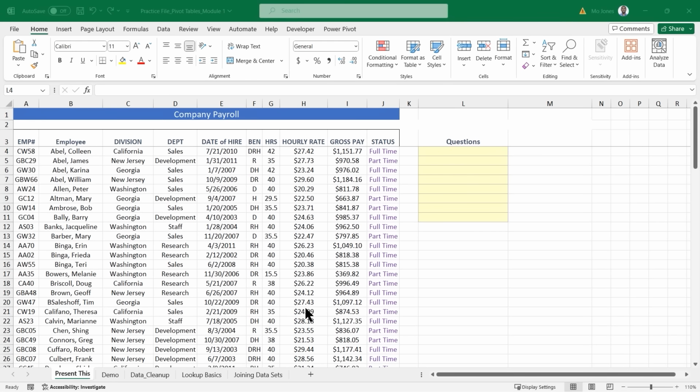Welcome back. So I did open up my practice file here, and we're taking a look at a data set. So here's just some company payroll. Here we have some headers. We have the employee number, the employee. We have several divisions: California, New Jersey, Georgia, and Washington. We have a few departments as well: sales, development, staff, and research.